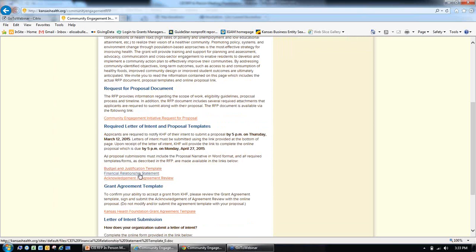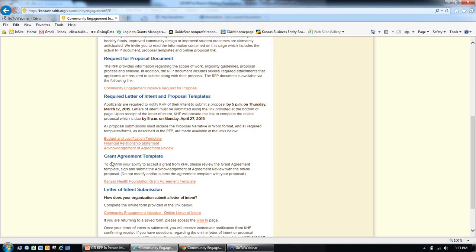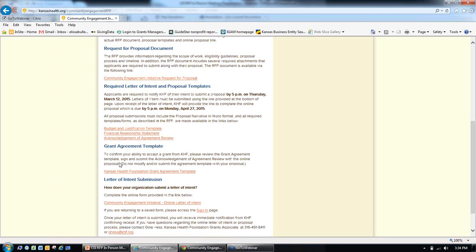So we have 3 different documents under this section that will need to be completed and uploaded to your online proposal. The next document that we provide is our grant agreement template. So please make sure that you've read over this template. It describes the terms that would be listed in your grant agreement if you do receive a grant from the Kansas Health Foundation. And then once you've read and are in agreement with those terms, you would fill out the Acknowledgement of Agreement Review form, which is accessible above. Sign that and upload it to your proposal. And I'll get to that here shortly once I go over the online proposal process.